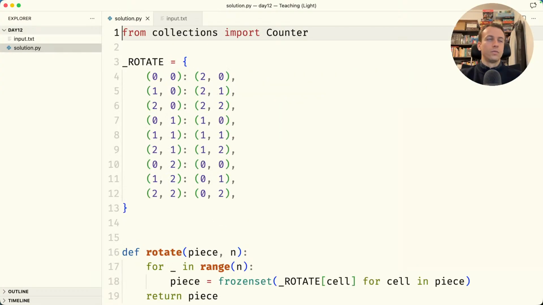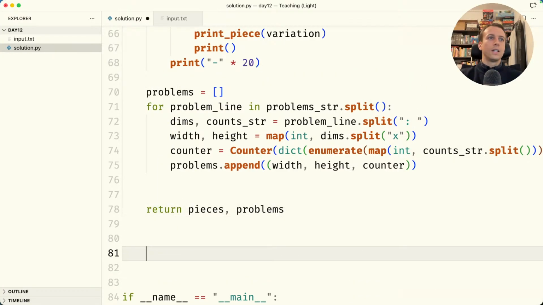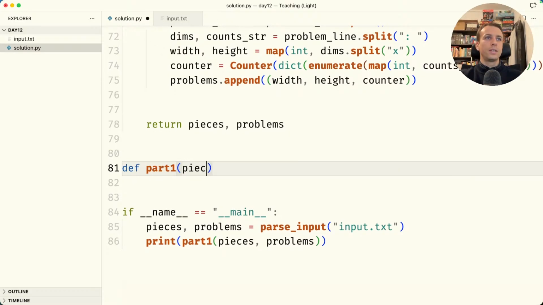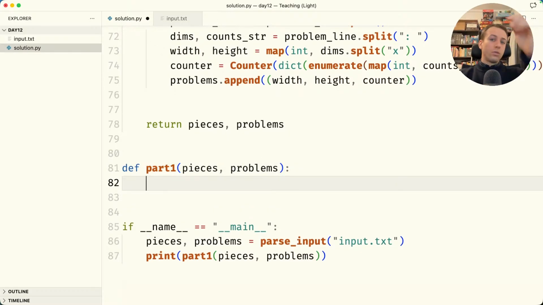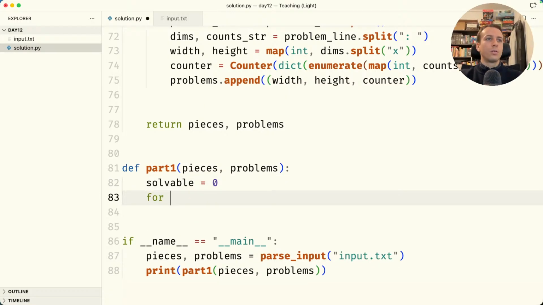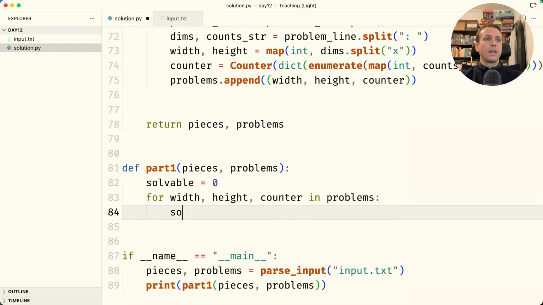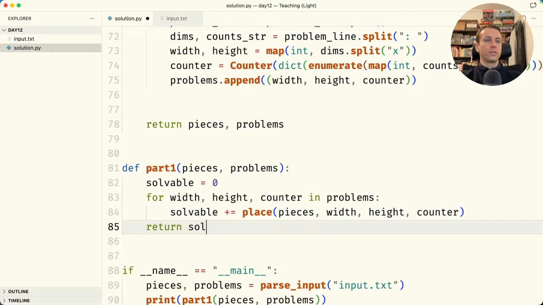Alright, oops, my bad, I didn't mean to jump there. So what do we do now? For part 1, we take some pieces and some problems. And my favorite way of solving a problem is offloading the work to a function I haven't written yet. So I'll say that the number of solvable problems is 0 in the beginning, obviously. And now we go through each problem and we call a function that tries to place the pieces on a grid with these dimensions and with these counter requirements. And there you go. Part 1 is solved.